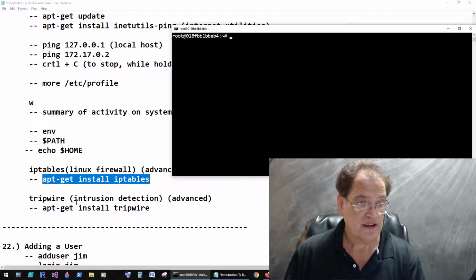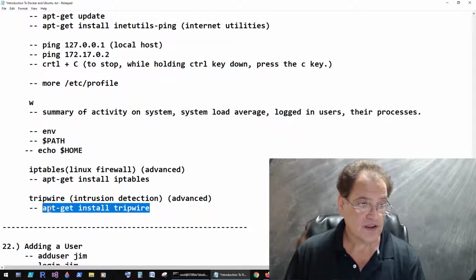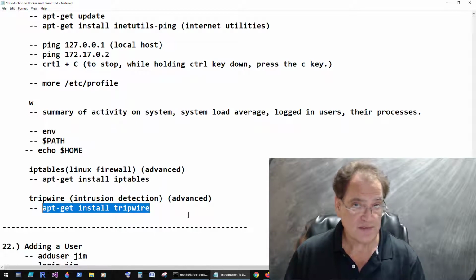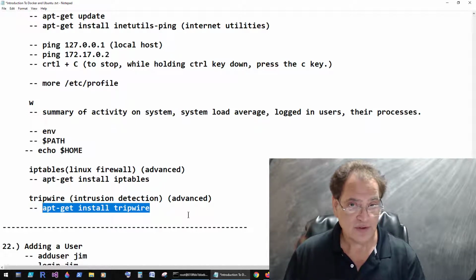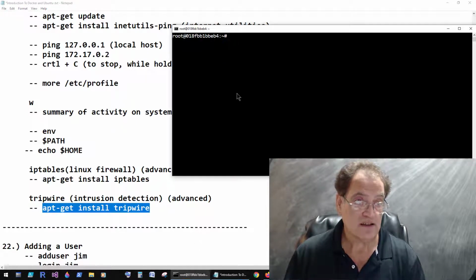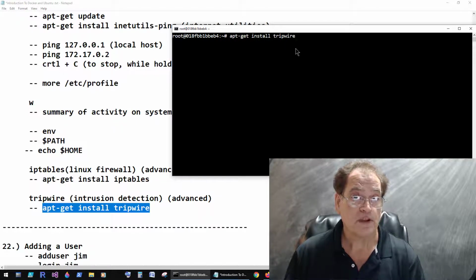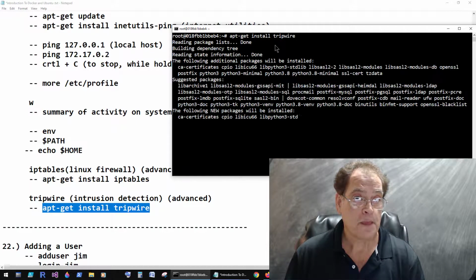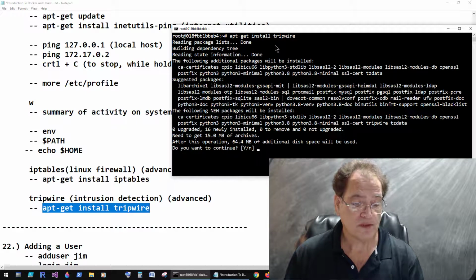And then there's an intrusion detection system called Tripwire. What Tripwire does is, if there's a hacker floating around your system, they got a username and password and they were able to log on, Tripwire will detect that there's an intrusion, and we can install it here.